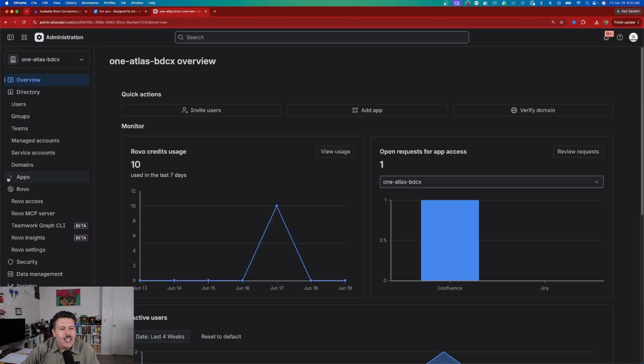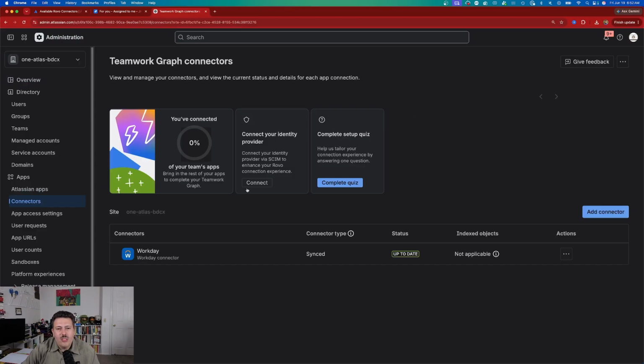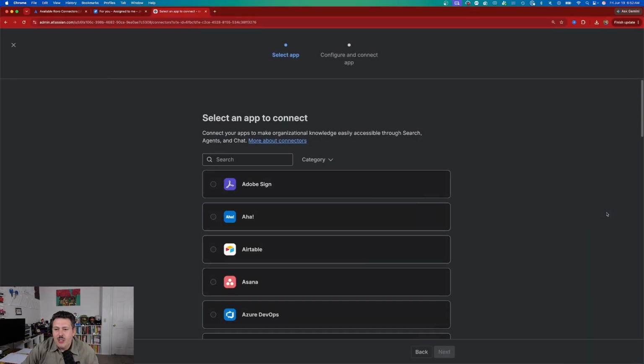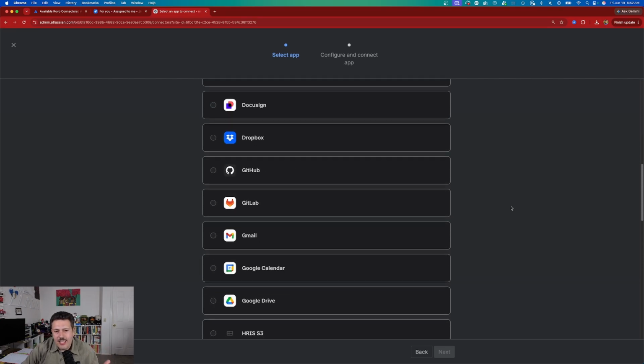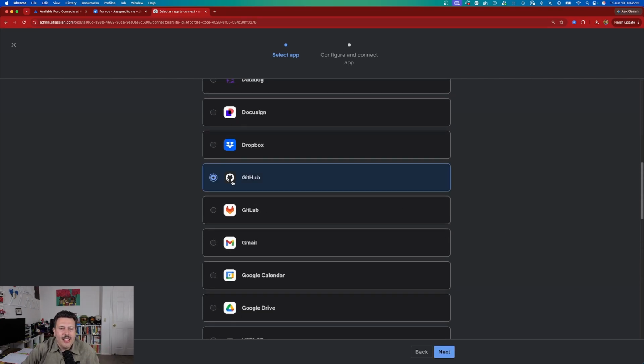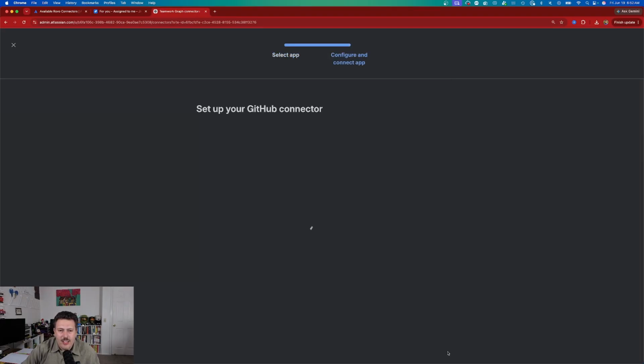On the left-hand side, you're going to see apps and Rovo. You would think that this would be under Rovo because we're connecting Rovo, but no, this is going to be under apps, and you're going to go to connectors. Once here, you're going to see a list of any connectors that have already been connected. Maybe you have a different org admin or site admin that might have already connected stuff, but in whatever case, you just click on add connector on the right-hand side, and then you're going to see a list of all the connectors that we just talked about. You simply click on an app that you want to connect, and click on next.